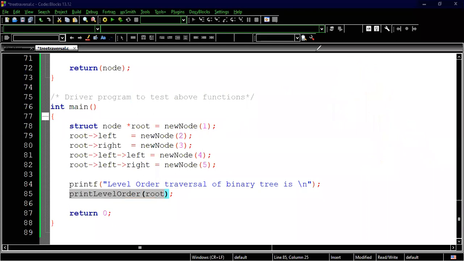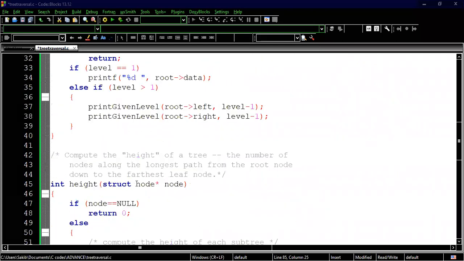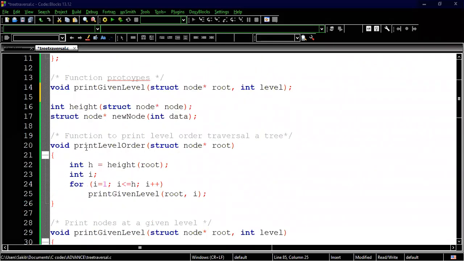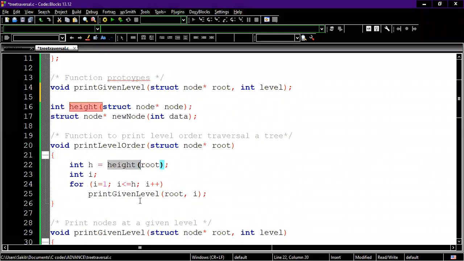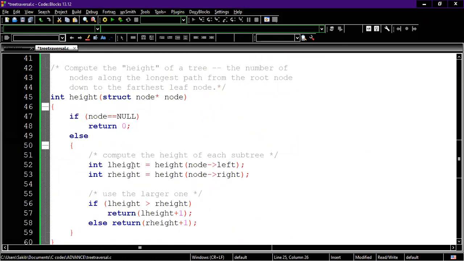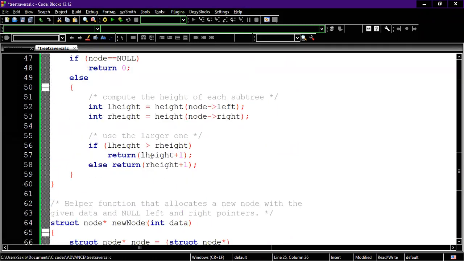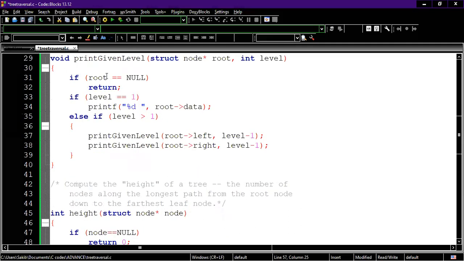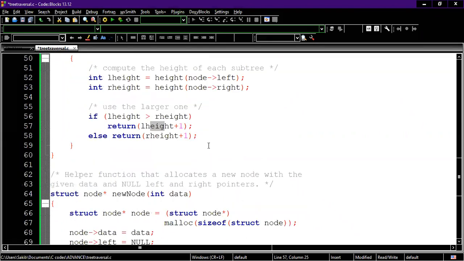So let's go there and see print level order. This function is calling the height function, and it's also calling the print given level function. The height function calculates the height, and it is a recursive function. And the print given level function is also recursive. So in both cases, recursion is being used.